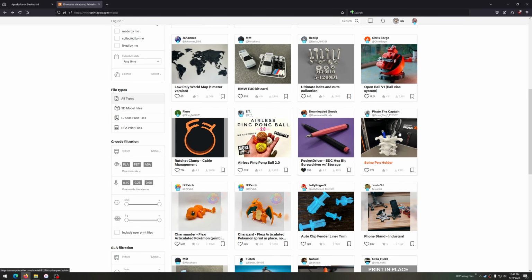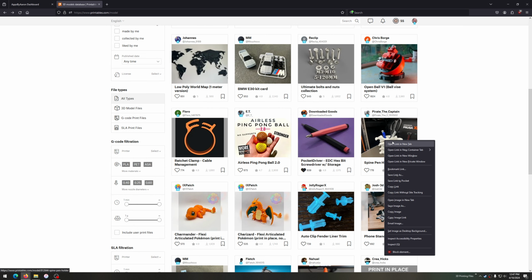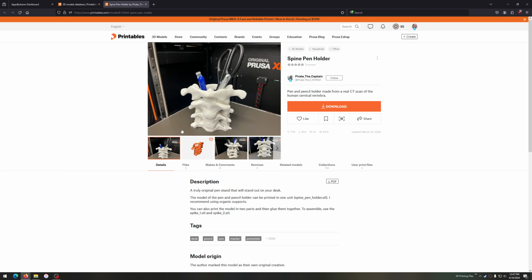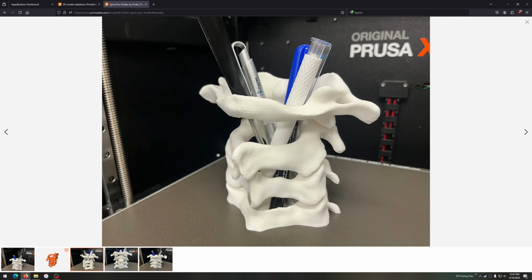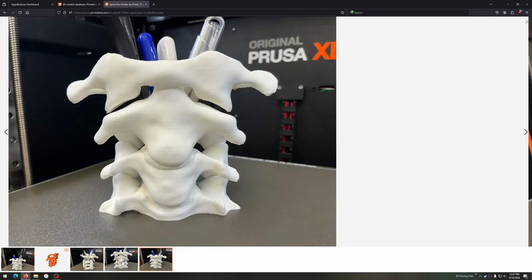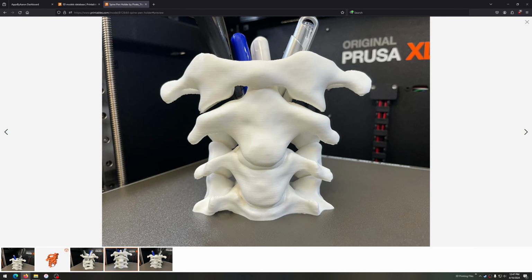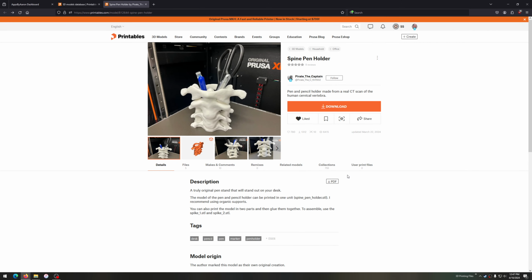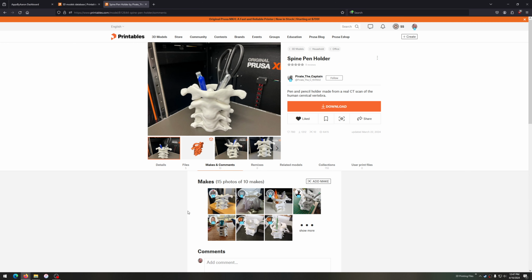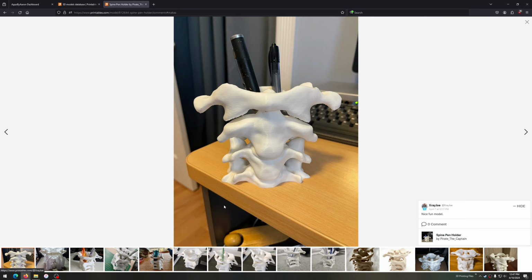Let's open this in its own tab. I've thought about this because my wife goes to the chiropractor and they are super amazing people, and I thought it'd be fun to print this off and just give it to them as something they could have up front for patients to grab pens out of, or whatever. It's pretty cool. I have downloaded it. You can like it so that you can come see it later. Makes and comments. Let's see who else has made this.